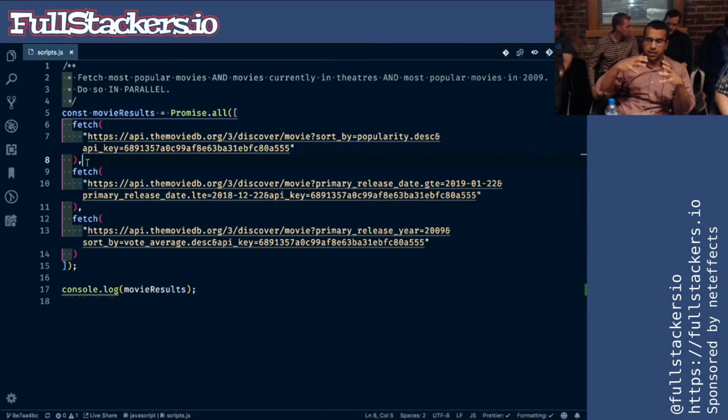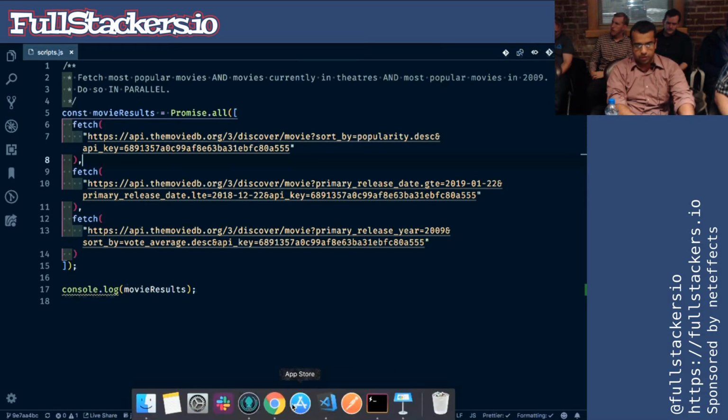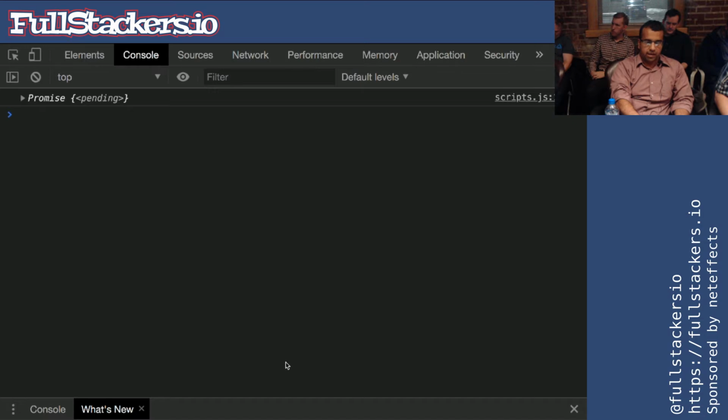So we are passing in 3 promises to promise.all, because remember that each one of those fetches is going to send back a promise. Promise.all takes an iterable of promises, as we just saw in the definition. If we log that straight up, like we did before, we see something resolved. We have a promise value, which is an array.